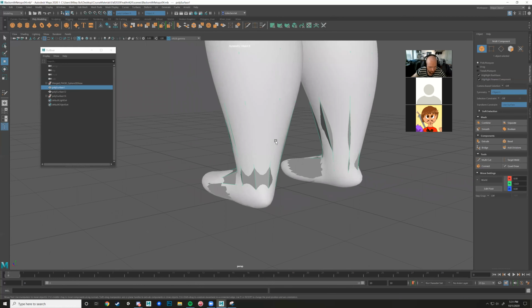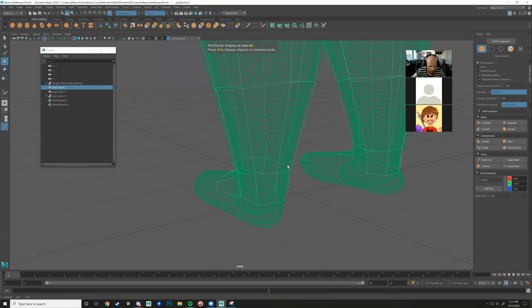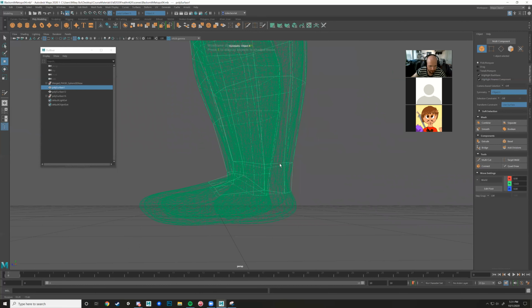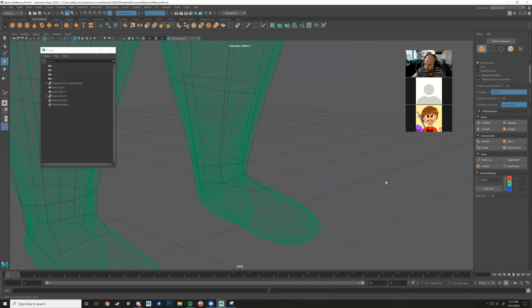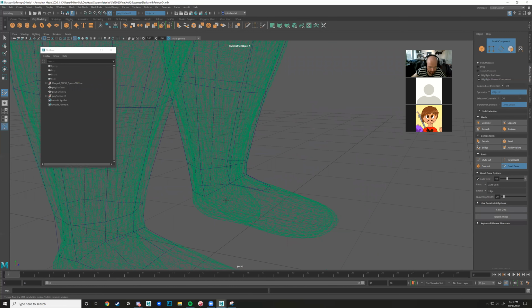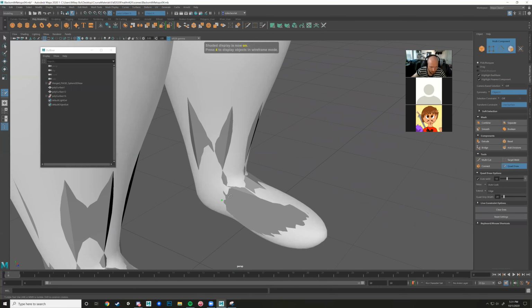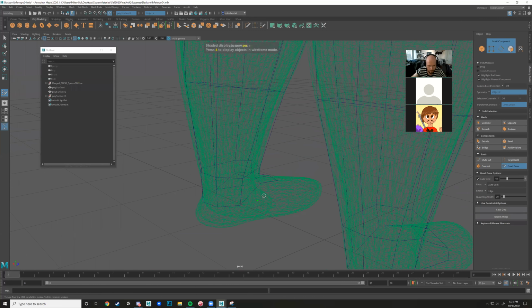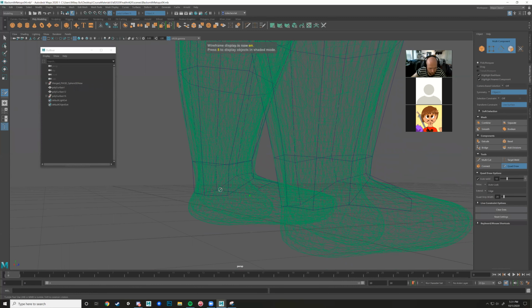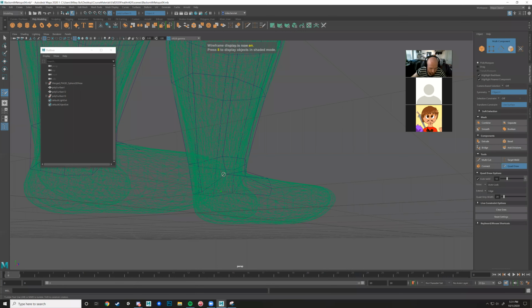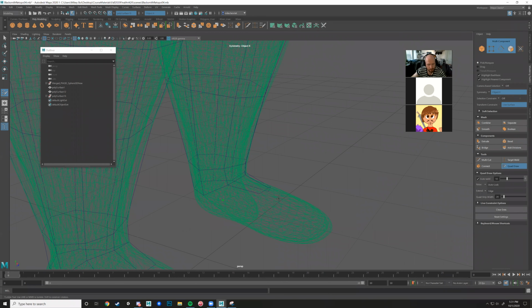I'm just gonna keep going with quad draw for the time being. Hopefully Maya won't be too stubborn. Really not liking that geo. Okay, I think I will have to go and mess with it.